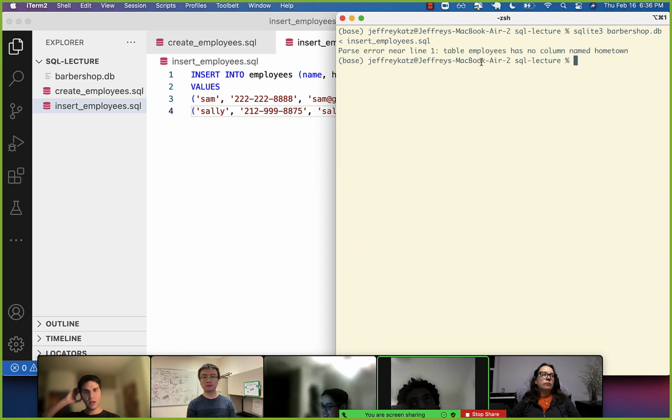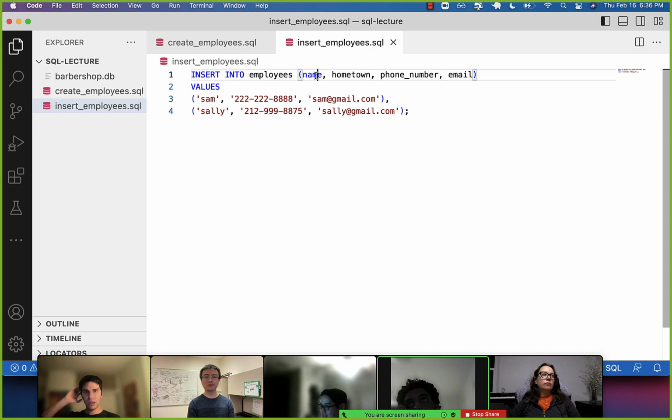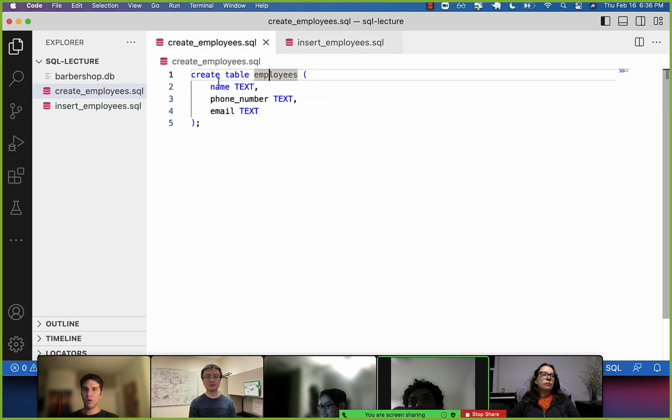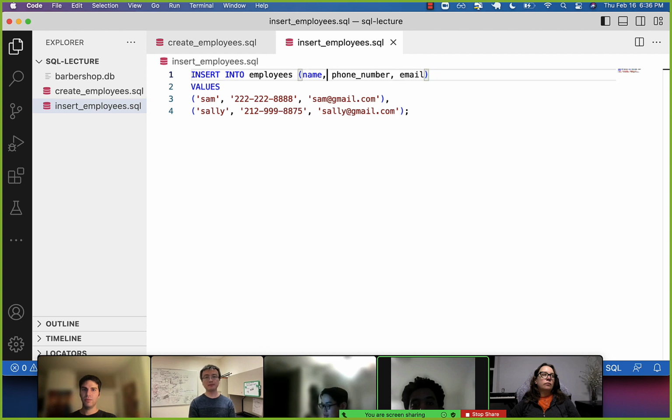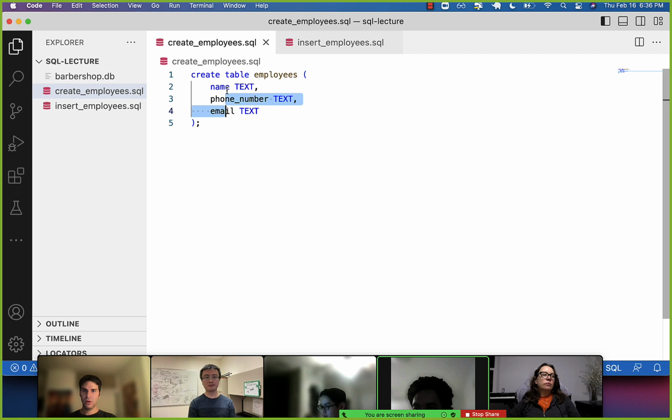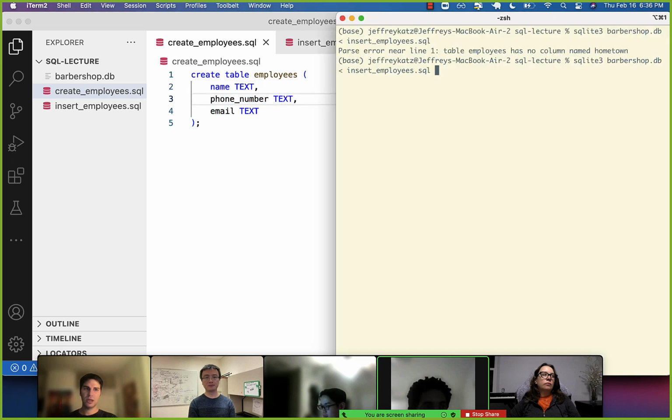Employees has no column named hometown. Interesting. So let's look at the error here. It looks like I guess I added that, but if you look at the table, we don't have hometown. So we should remove that. And now I have name, phone number, email. Those are the values I have, and name, phone number, email. So let's try this again.